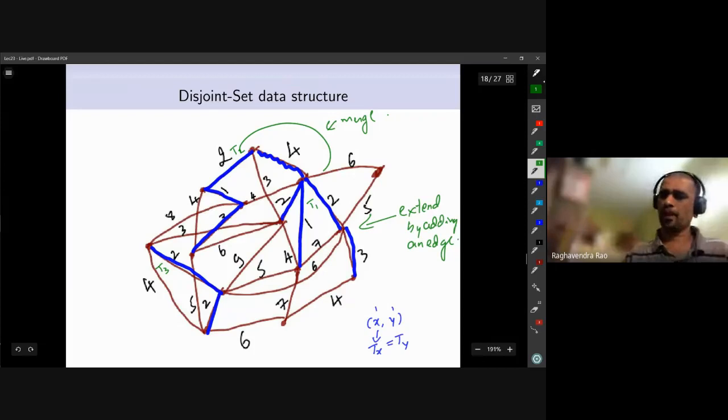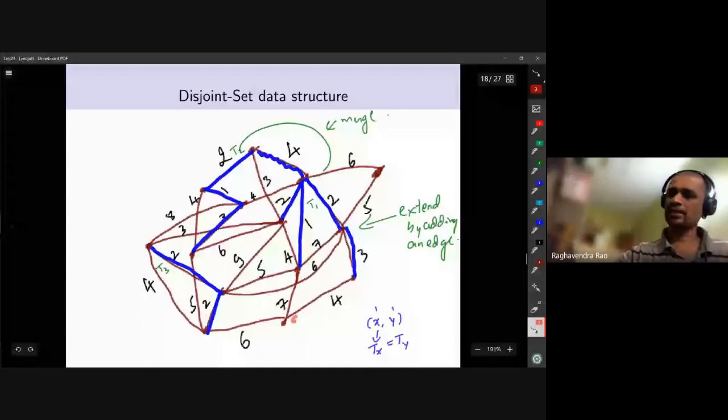Okay, there could have been a possibility where I was adding this edge before adding this edge. In that case, I would be creating a new tree. So the third operation that we want is creation of a new tree.